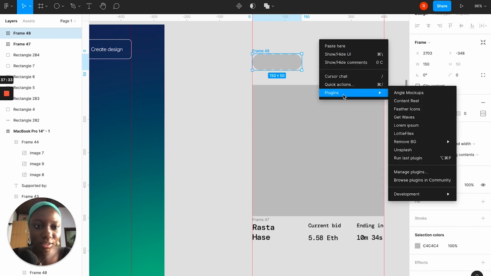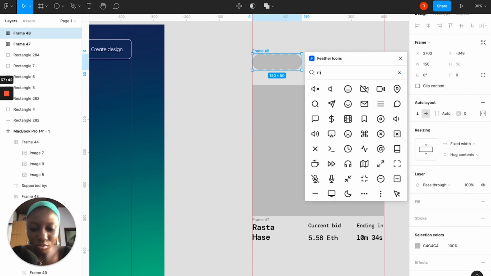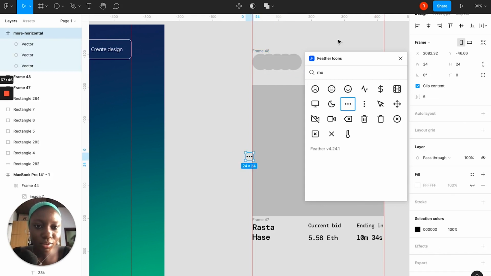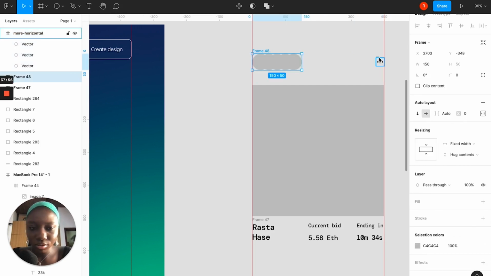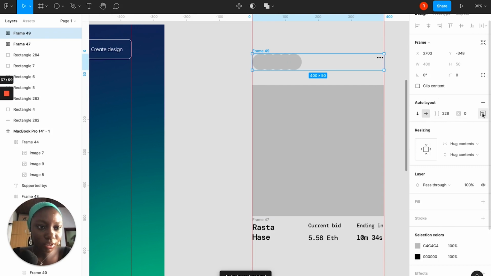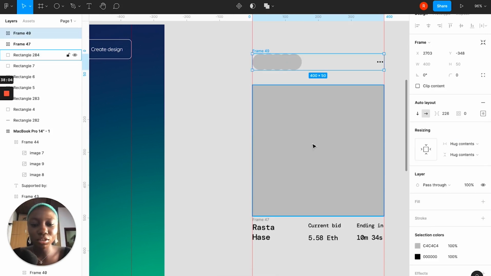Then let's go to our, what is it called, feather icon, and get the more, just for more options. Okay, so you can do auto layout and then have it aligned to center. So let's just add image.